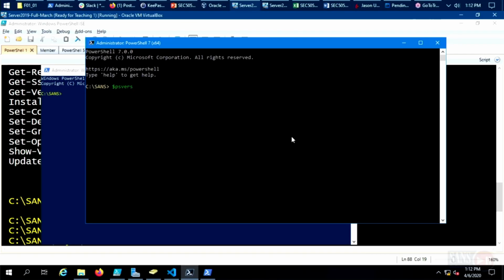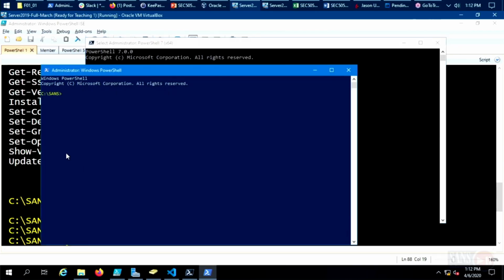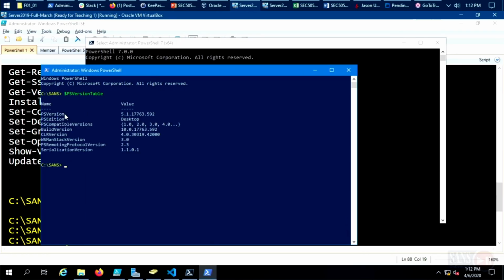Now, technically, you can also check this out. There's a special built-in variable named PSVersionTable, and that'll also show you whether or not you're running, for example, PowerShell core, that's the PSEdition. Whereas if I go back to Windows PowerShell and I type in the same name of that variable, PSVersionTable, notice in this case it says PSEdition is Desktop, and that tells you that it's Windows PowerShell.